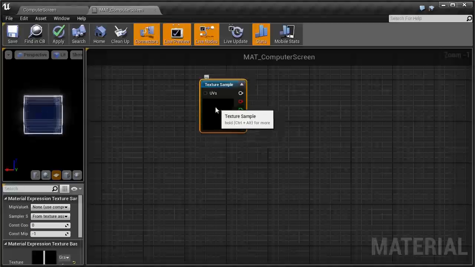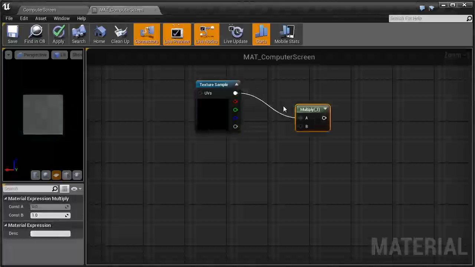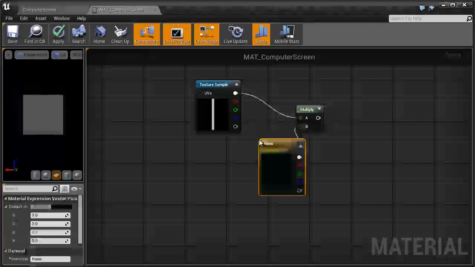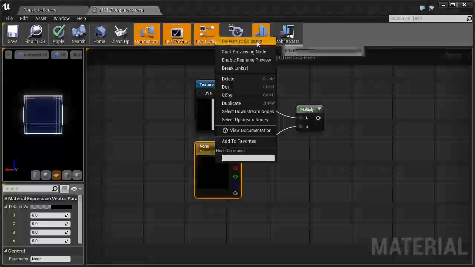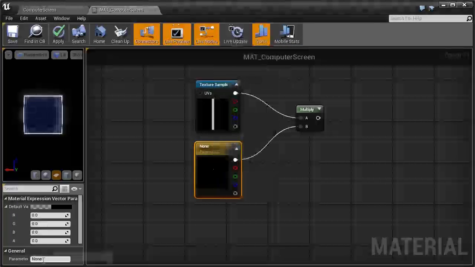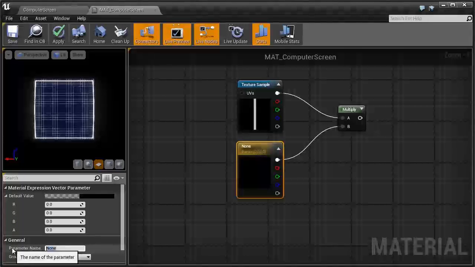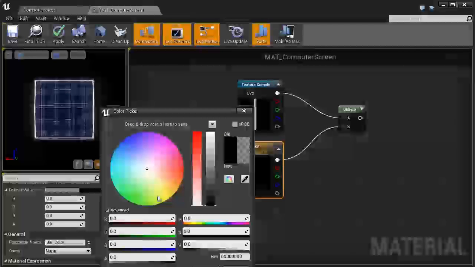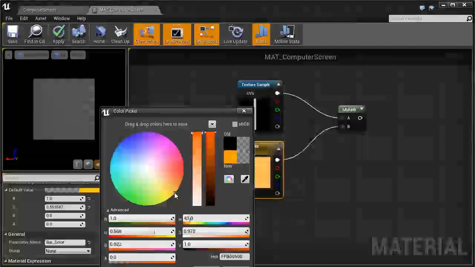Okay. Now that we have that, we're going to add a color to it first. So I'm just going to multiply this with a vector parameter, and we're going to move that here. Sorry, we're going to come over here. And we're going to just name this bar color, and we're going to give that that orange yellow tint that we saw.